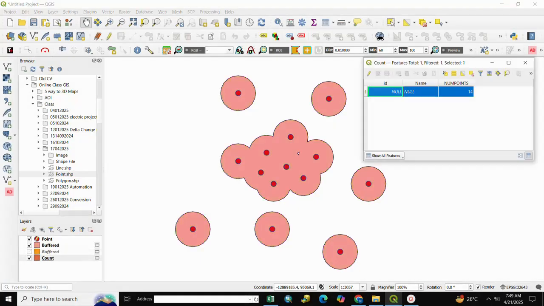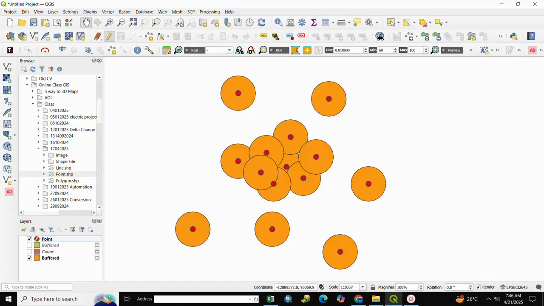How to create buffer and analyze buffer. If you want to create buffer in QGIS, it is very important.